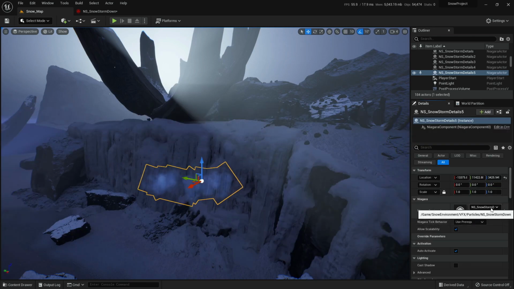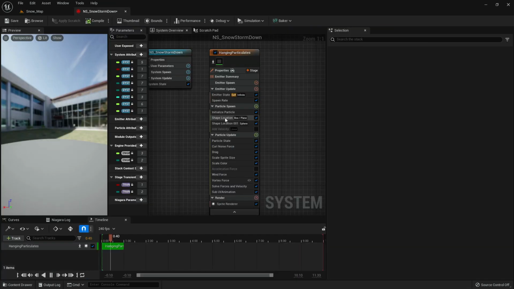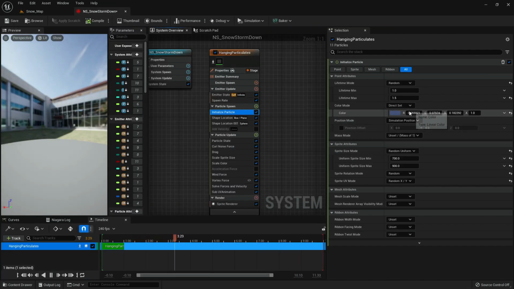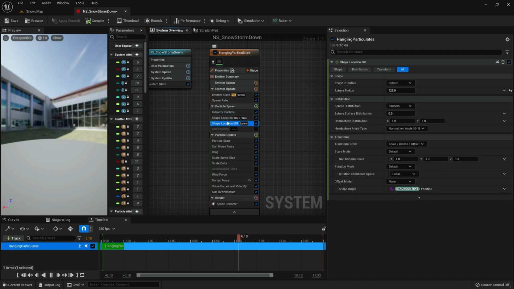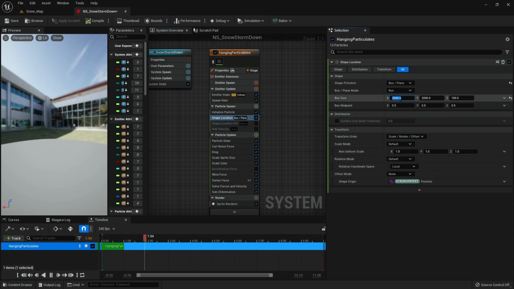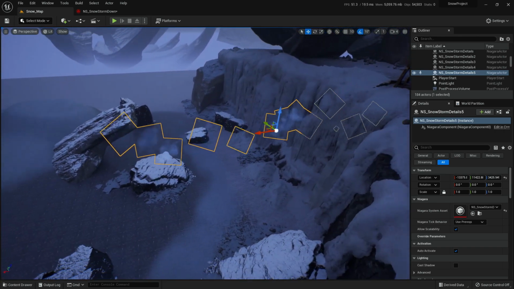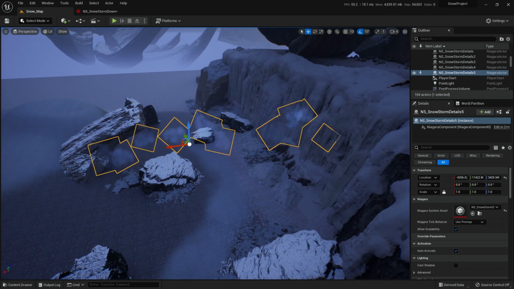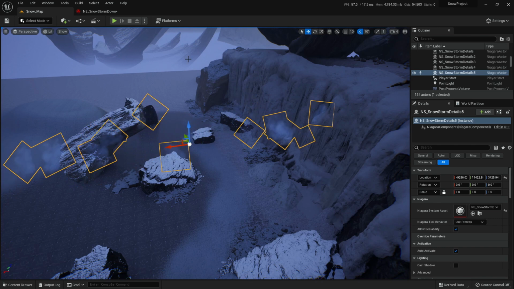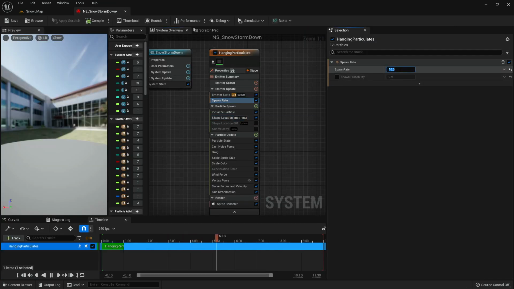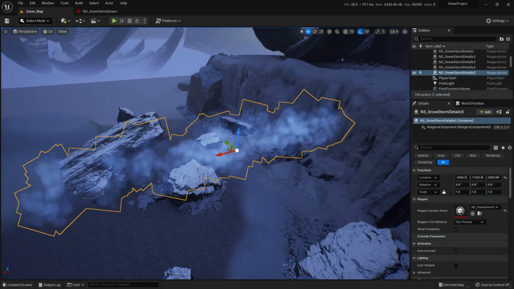So yep, snowstorm down. Okay, now on the initialize particle, sorry, on the shape location, let's just disable the sphere. We just want that huge plane. So what, 12K, and this one 1K and 1K maybe. Let's see how it looks. Okay, it is certainly white, but since we have so few particles, we can't really see much. So let's pump that up to 100. Okay, we can definitely see it now.